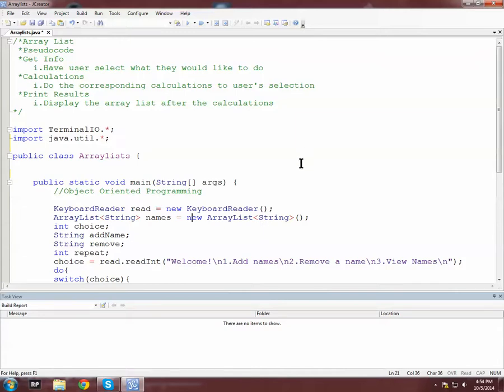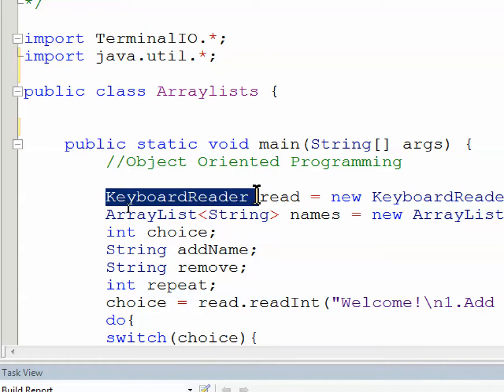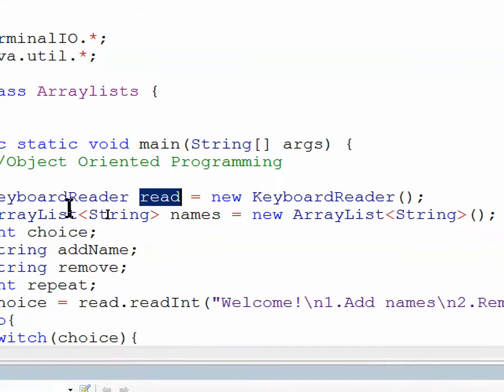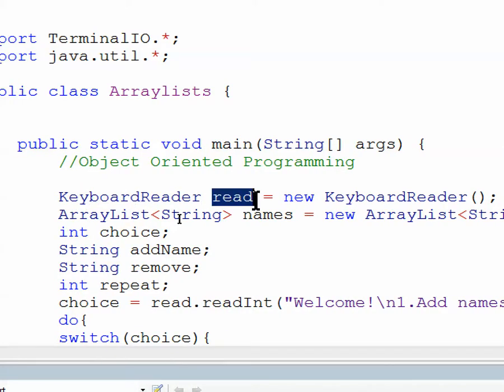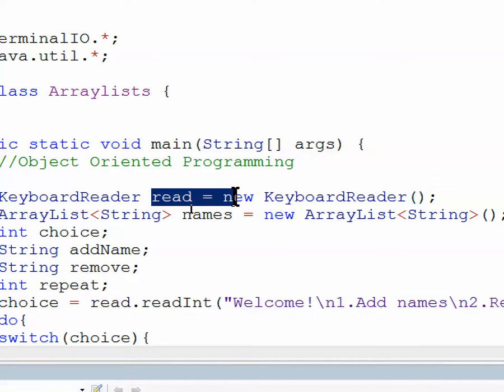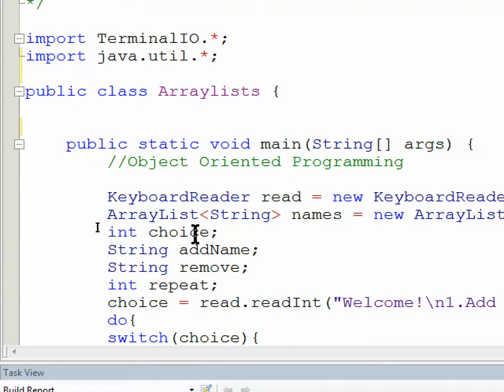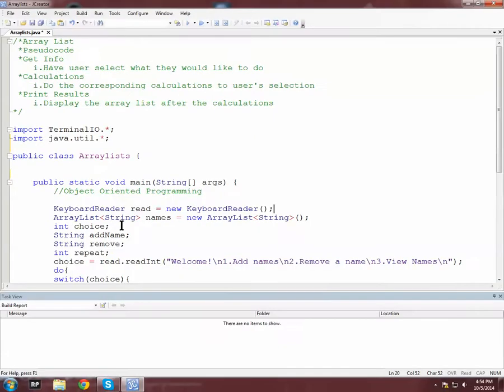It can hold objects. Objects are basically other classes you've written, like for example the keyboard reader class. We create an object using that class, so we use all the coding that's in keyboard reader and all of its functions. We can store objects in the array list, so we can have multiple keyboard readers. I don't know why you would want to do that, but you could if you wanted to. Objects are used in object-oriented programming, and that's going to be in the next video.